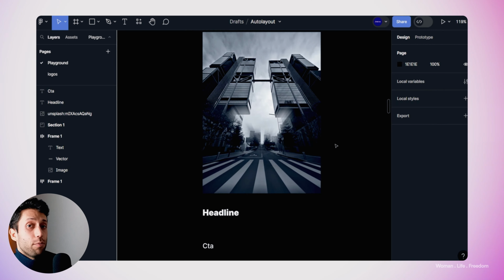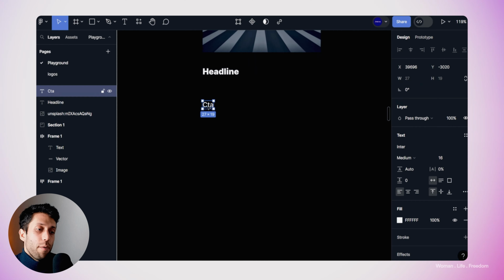Okay, the first element that I would like to work on is the CTA. I would like to have a background color behind the CTA text. And of course, I would like to have some padding around the text. So I guess we can use a frame here.